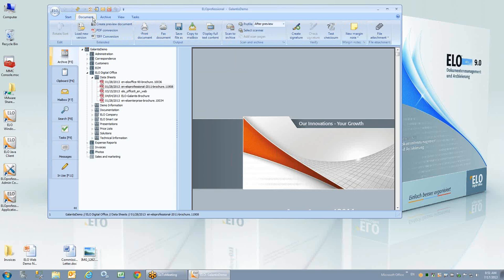The Document tab provides the most common and most important functions relating to a document. Here you can create new document versions and convert the document to other formats. You can save the document as a file on your computer or print it. You can create margin notes or add attachments, and other features as well.